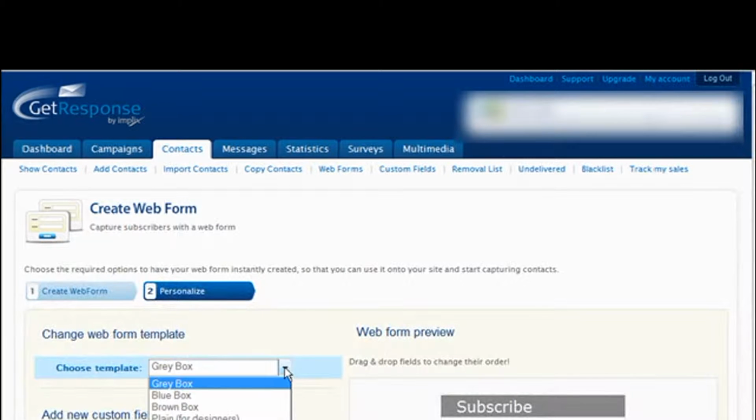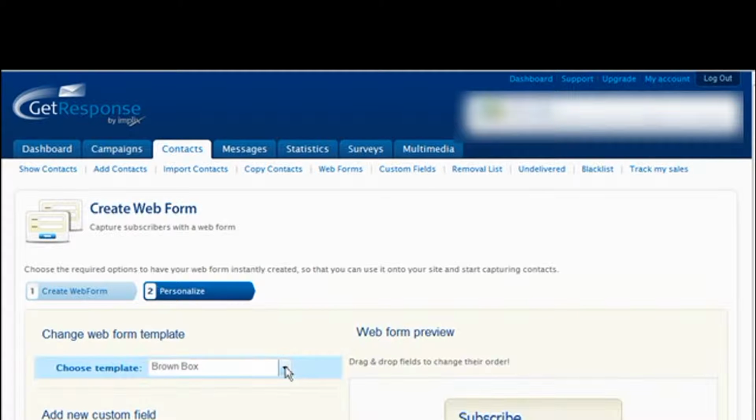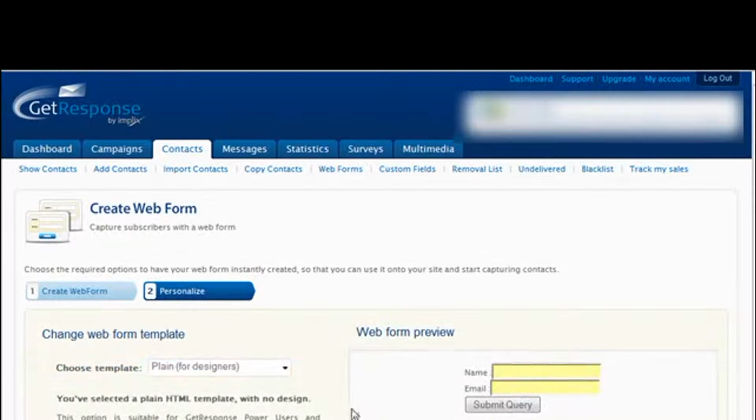Okay, and then you can choose the templates here. So we have the gray box, we have the blue box, we have a brown box, and we have plain. If you have a plain box, then you can go ahead and you can use HTML to make it look the way you want it. Mine's going to go ahead and choose the gray box.